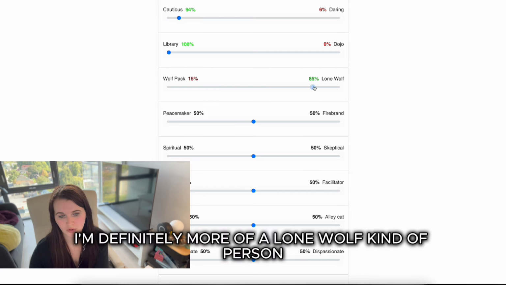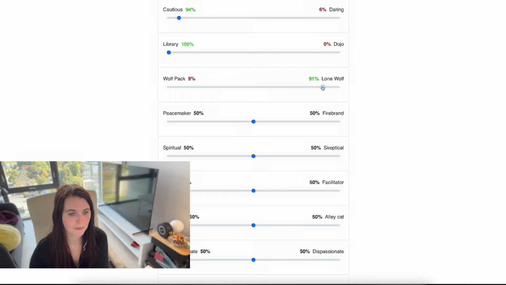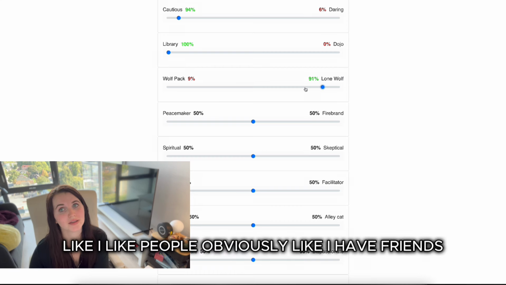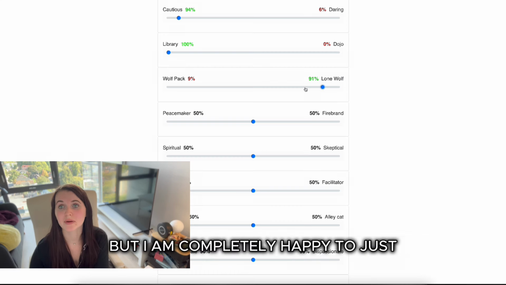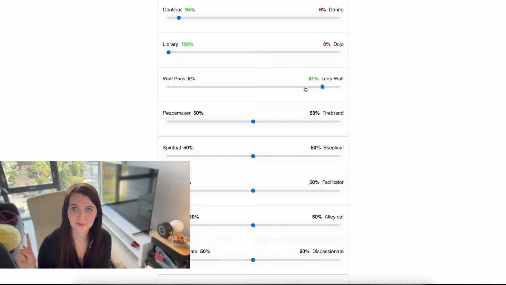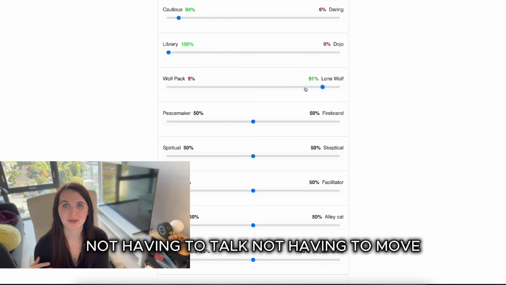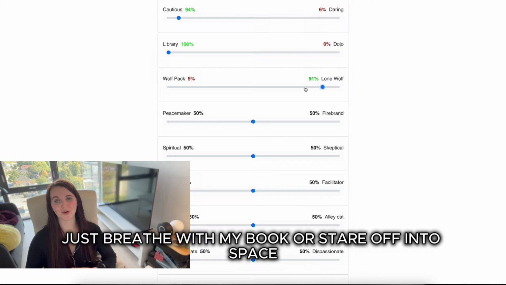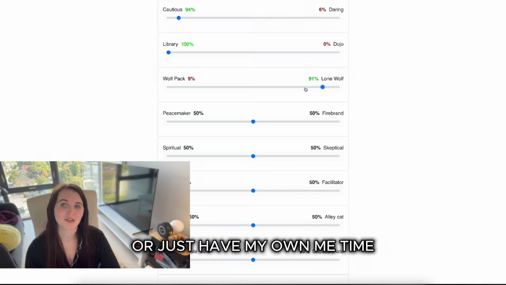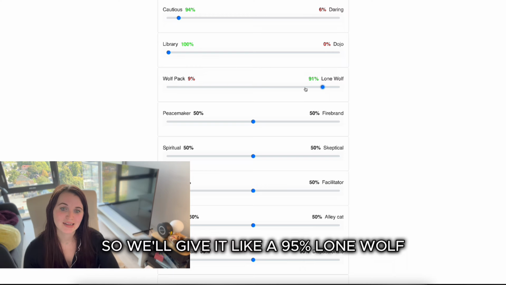Wolf pack or lone wolf? I'm definitely more of a lone wolf kind of person. I like people, obviously. I have friends, but I am completely happy to just chill on that couch for hours, not having to talk, not having to move, just breathe with my book or stare off into space or just have my own me time. So we'll give it like a 95% lone wolf.